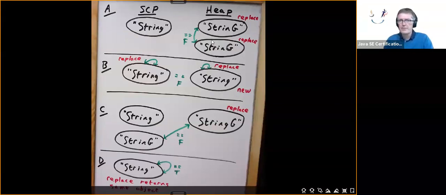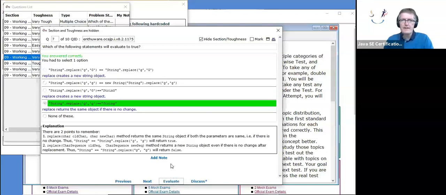Now, the tricky thing about this is when we evaluate it, it doesn't work the same way for strings. So it only works for characters. Okay? Method returns the same string object if both the parameters are the same. Okay? This is where you're using characters. When you've got strings, the char sequence is a string, it returns a new string, even if there is no change after replacement. Thus, string is equivalent to string.replace("g", "g") will return false. See, there's double quotes around those guys, single quotes around those guys.